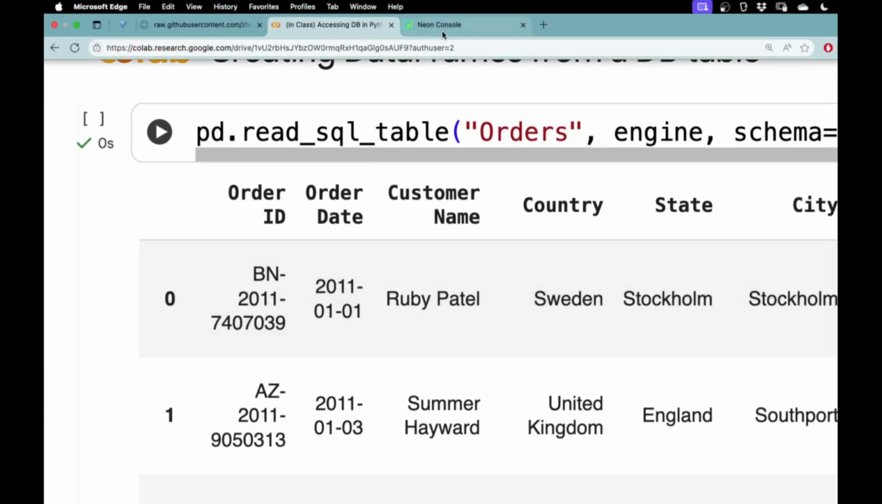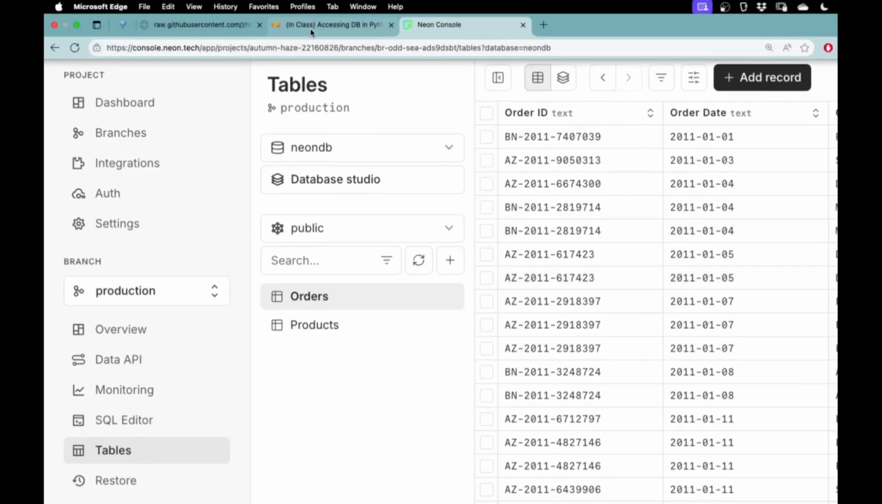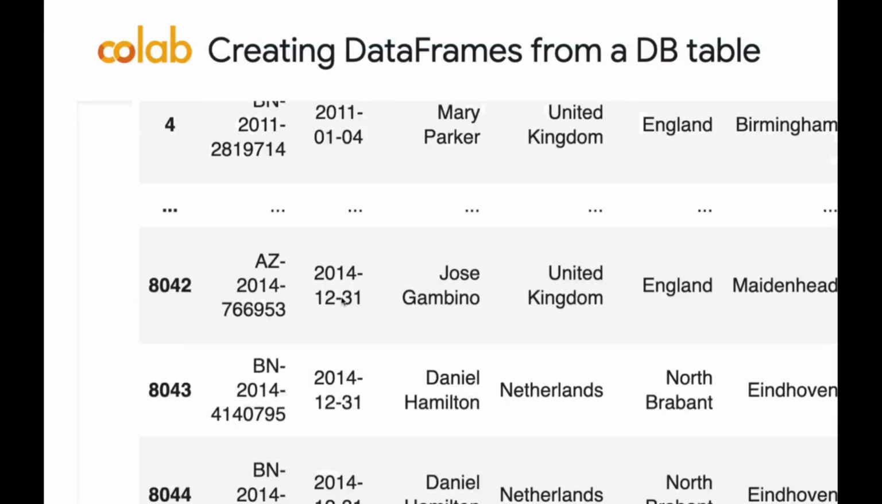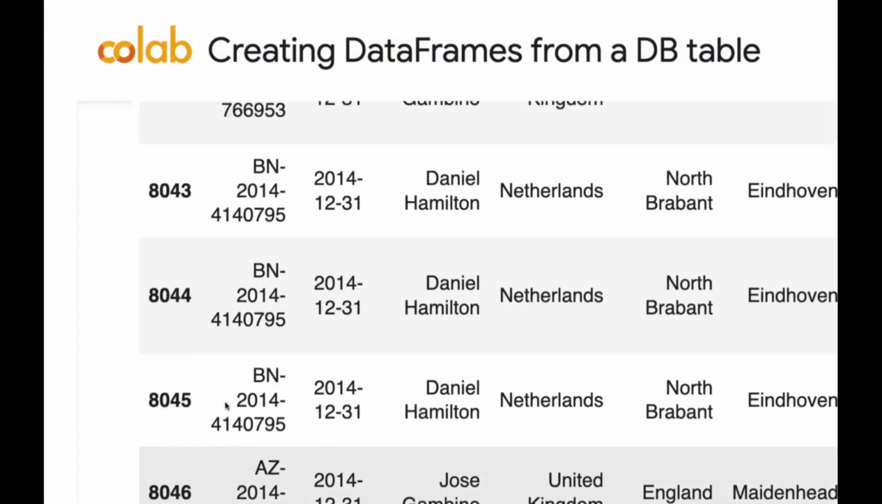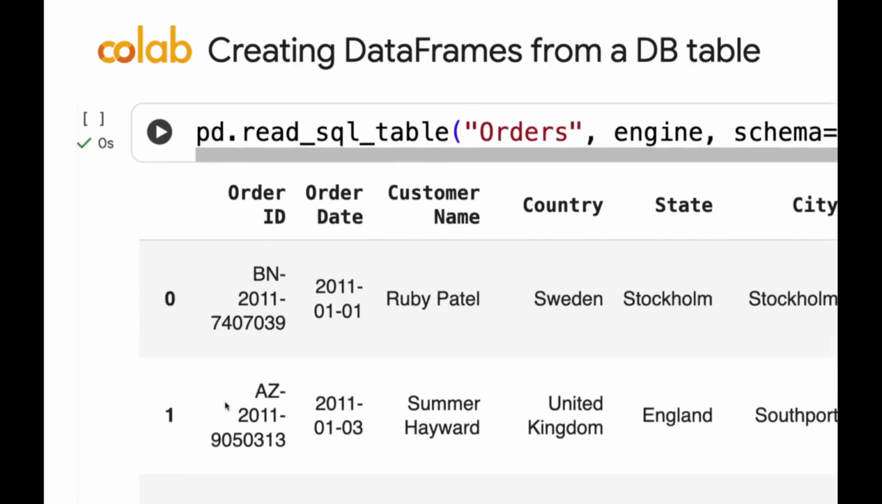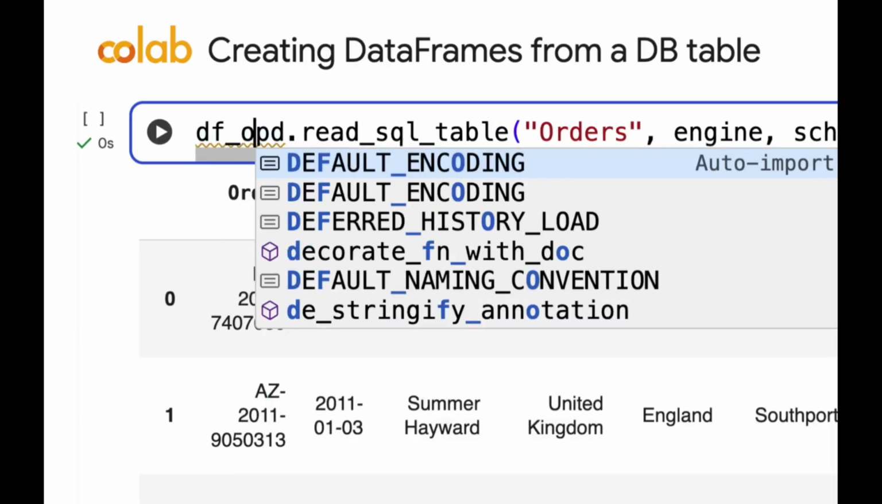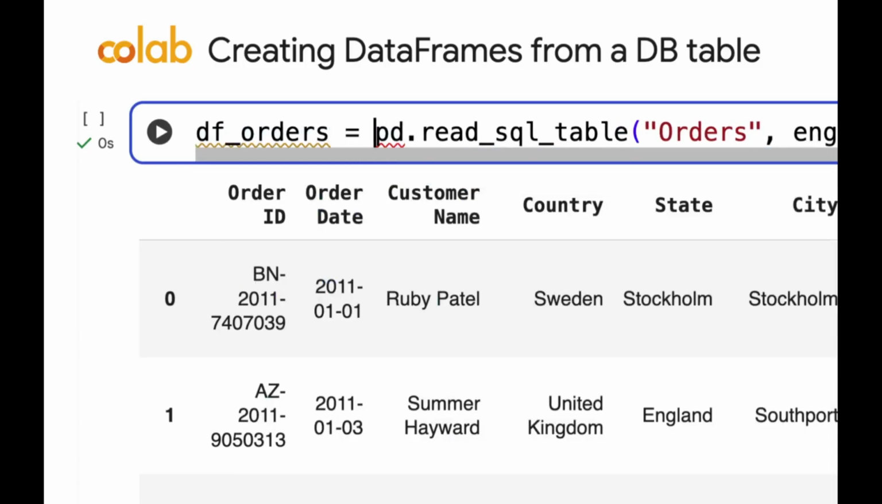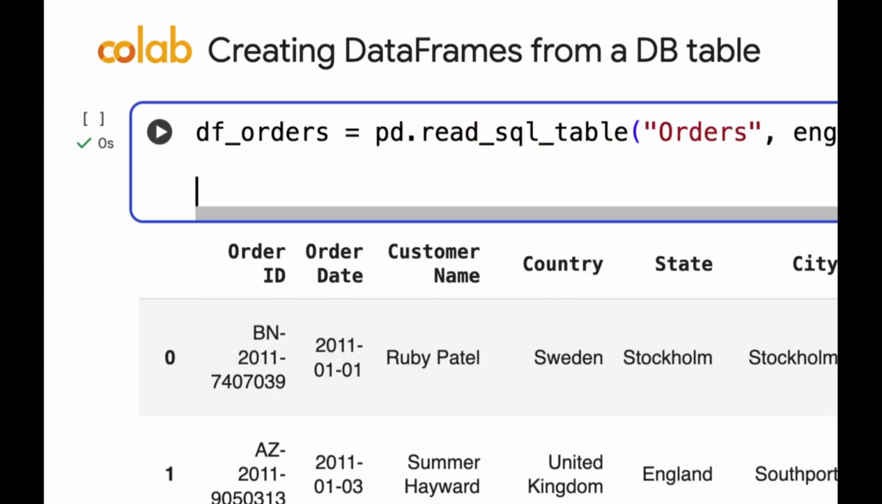If you go back to compare this data frame to the orders table in the database, you will see that they are exactly the same. Of course, it's actually very long. You have more than 8,000 rows, so it doesn't display everything because of the limited space here. So instead of displaying the whole table, let's give it a name. Let's call it df_orders. So that's the name of the data frame we want to use for this data frame we obtained from the remote database server.